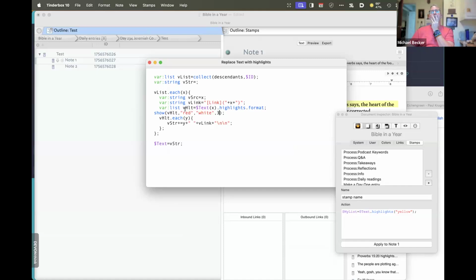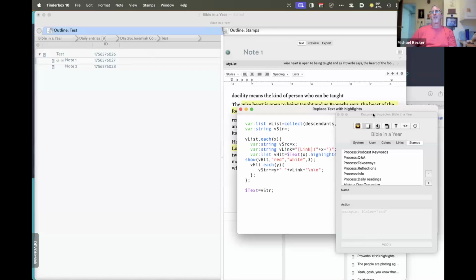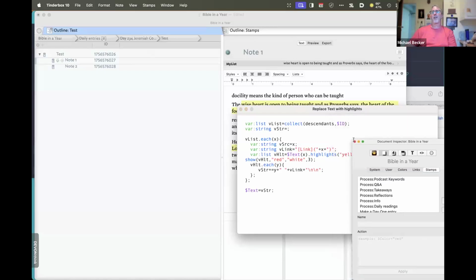vlist equals text highlights. Try this. You didn't actually tell it what color you wanted to pull. So it was probably just grabbing the first highlight because it didn't know what you wanted.